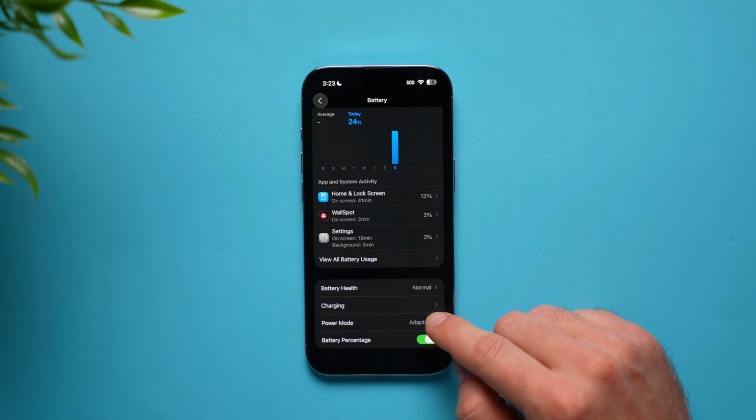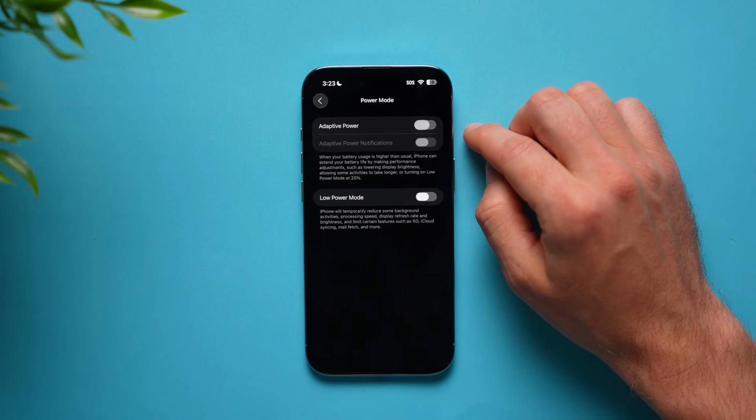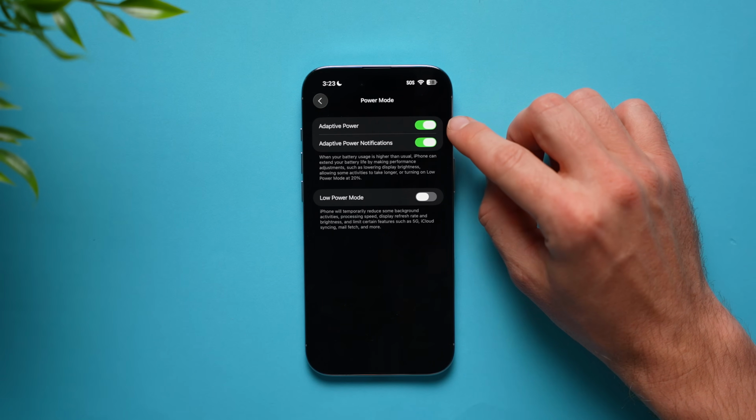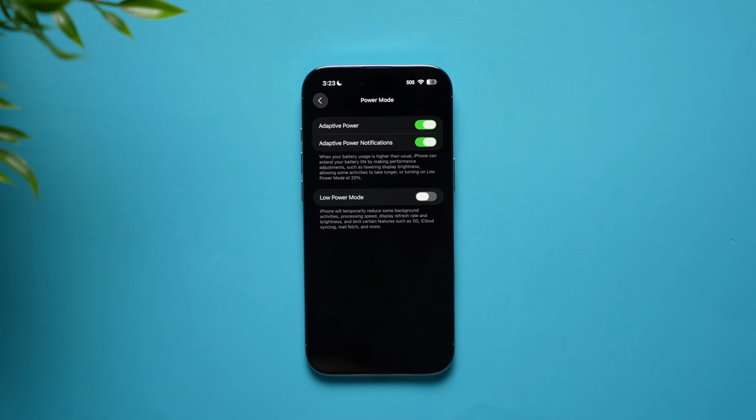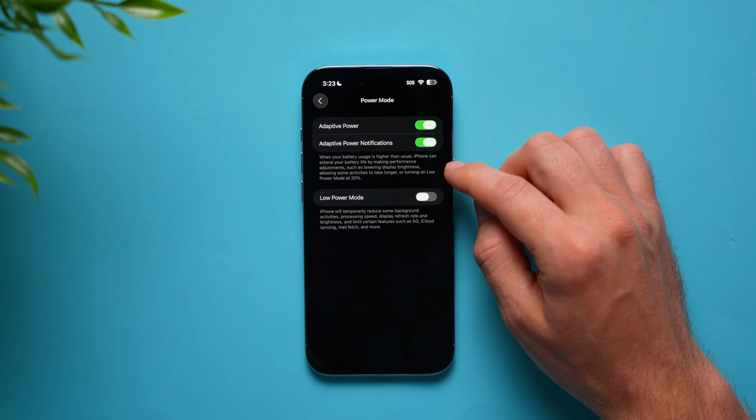But while we're in here, there is a new setting with iOS 26. If we go to power mode, there's an option here for adaptive power. Definitely go ahead and enable this, because what it's going to do is, you can see it says when your battery usage is higher than usual, iPhone can extend the battery life by making performance adjustments such as lowering the display brightness, allowing some activities to take longer, or turning on low power mode at 20%.